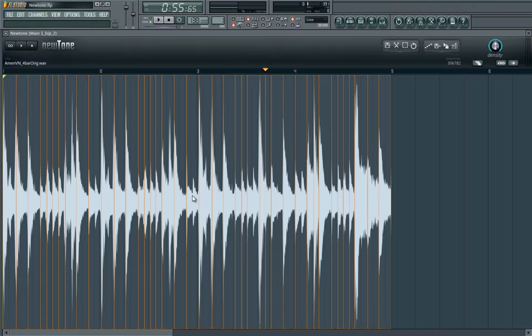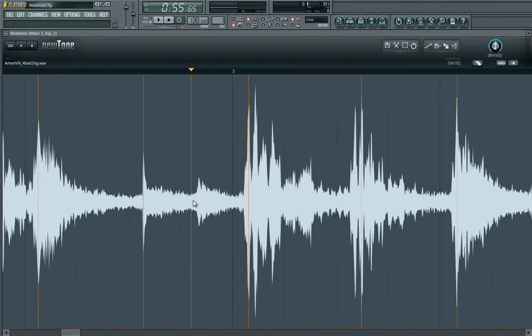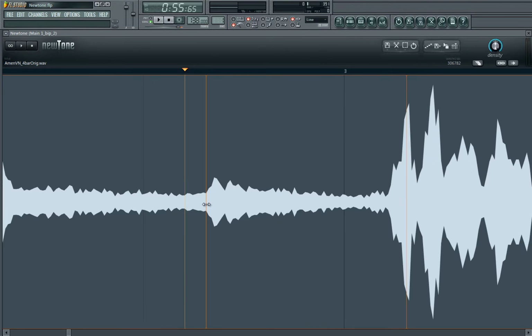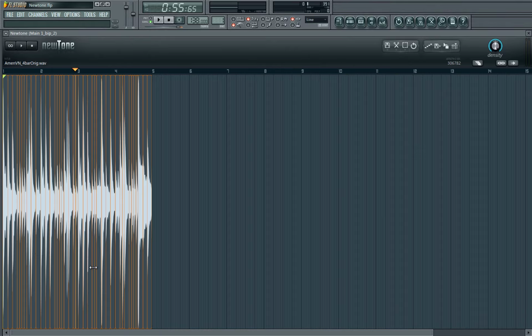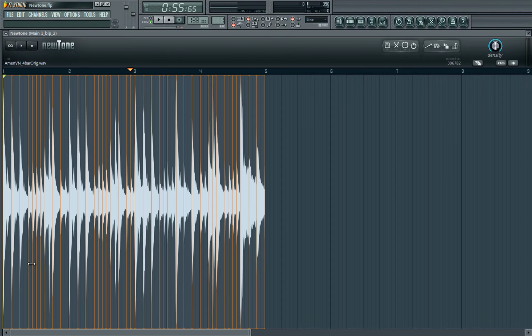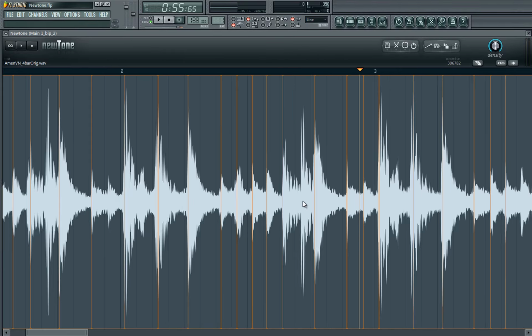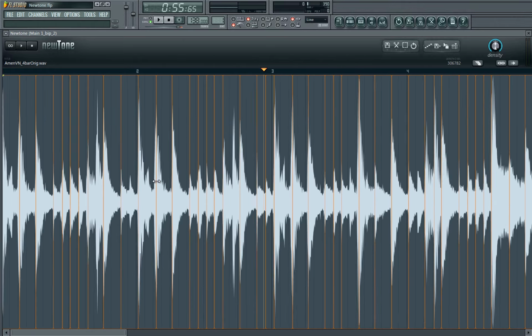I can just add in transients myself by double clicking. And to do it more accurately, I'll zoom all the way in and double click. You don't need to hold control to zoom in and out here, you can just use the mouse roller. And as before, if you want to zoom in on a section, just control and right click.